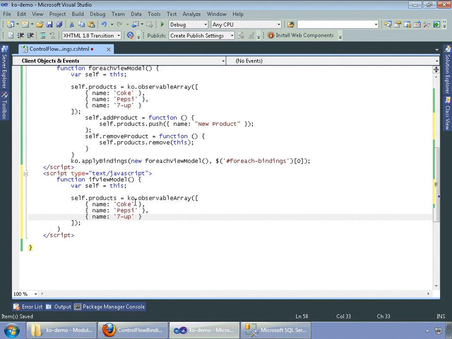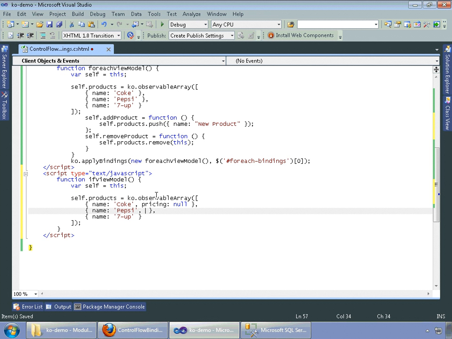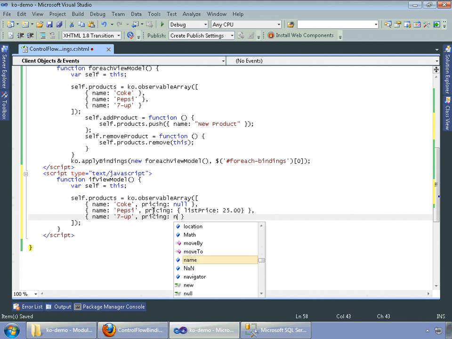And we're going to do something slightly different here. We're going to add another property for pricing. We'll set that one to null, so Coke doesn't have a pricing, probably because it's too expensive. And pricing for Pepsi, we'll say the list price is $25. And lastly, pricing for 7-Up, also null.